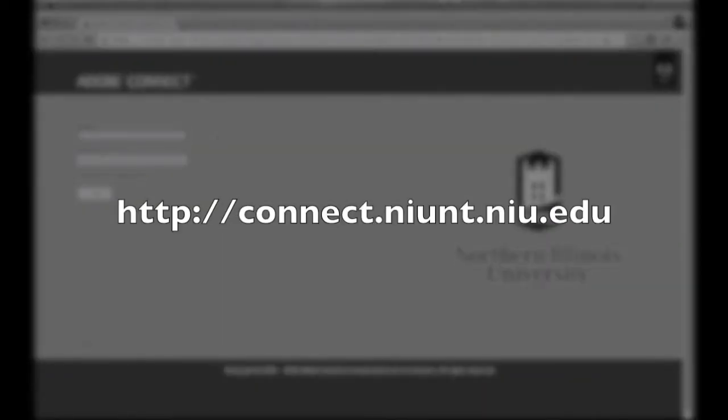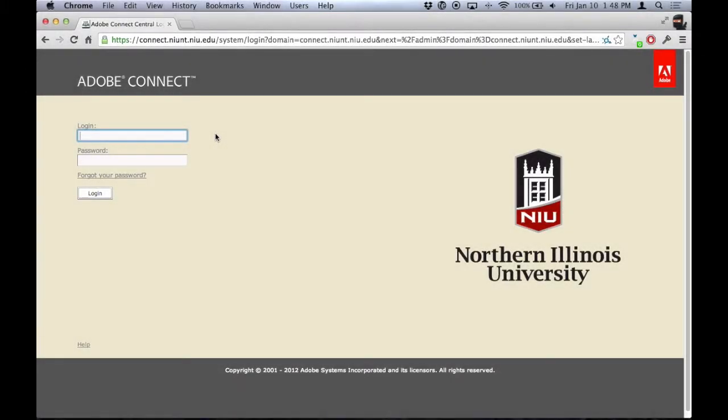Start by opening your web browser and going to connect.niunt.niu.edu. You should see a screen in front of you like this. Log in with your NIU ID and your current NIU password.